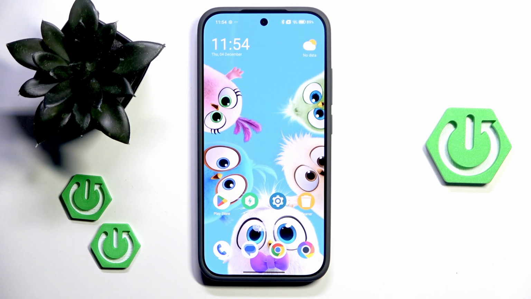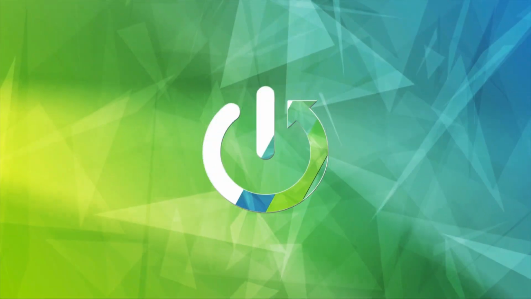Hi everyone, in front of me I've got REDMI K90 and let me share with you how to change the keyboard language on this device.